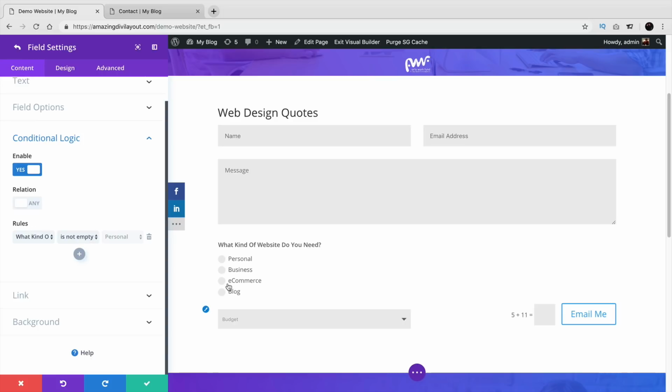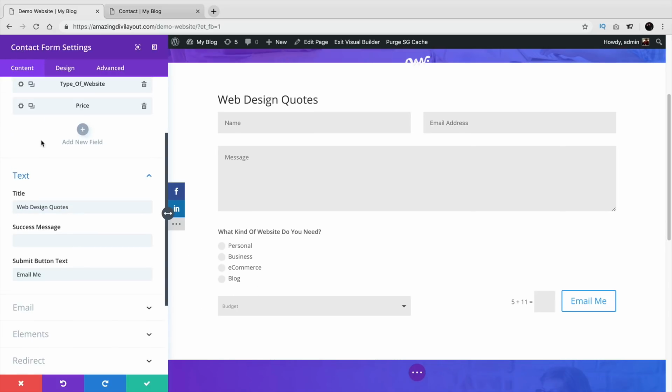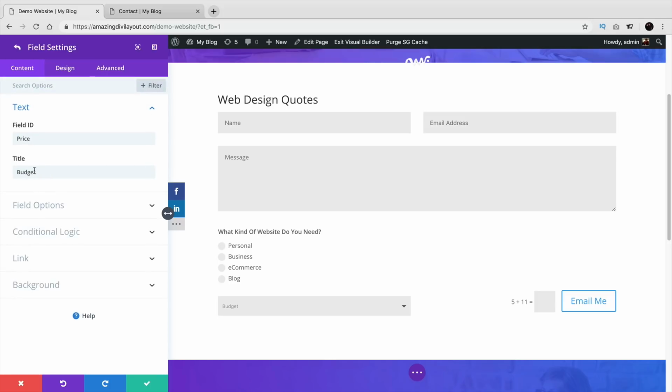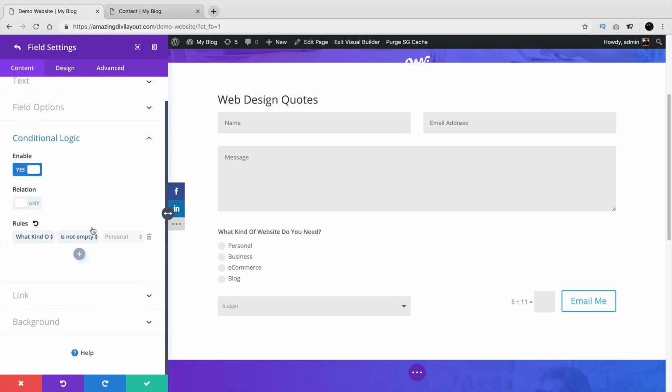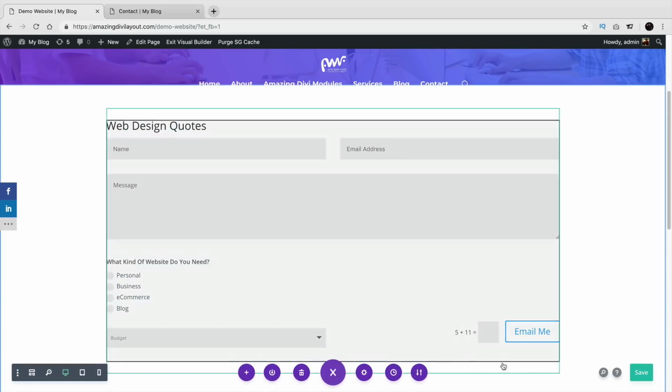All right, let me give you an example of a good way to apply this. It would be the message. We want them to fill out the message, so if they even type in the message, then this will display. Right here, we'll do price again, just to keep it basic. We'll put what kind of website do you need is not empty. That means the budget will display when this is not empty. Let me save that.